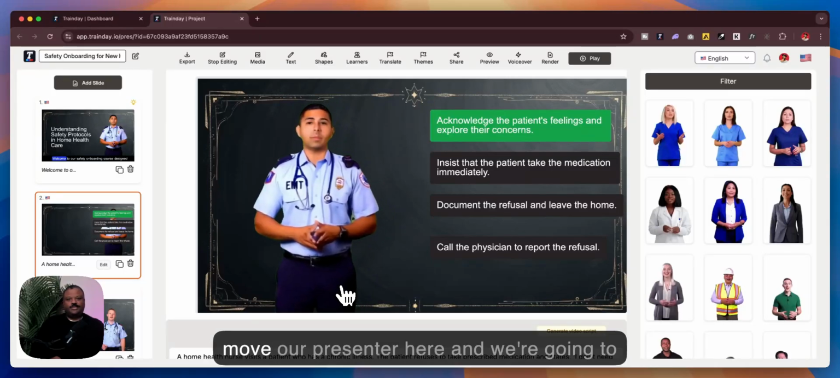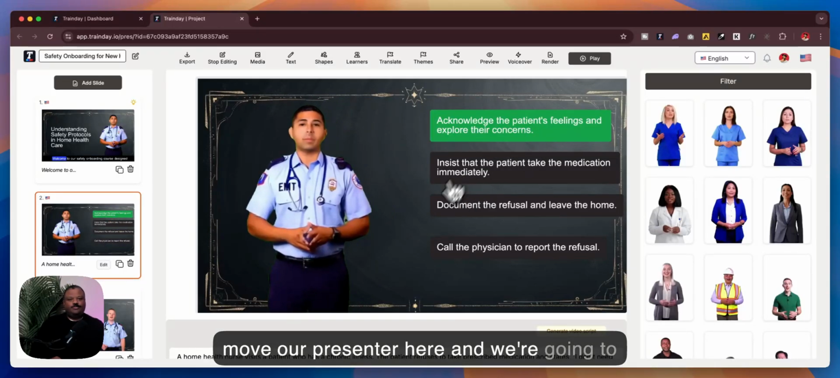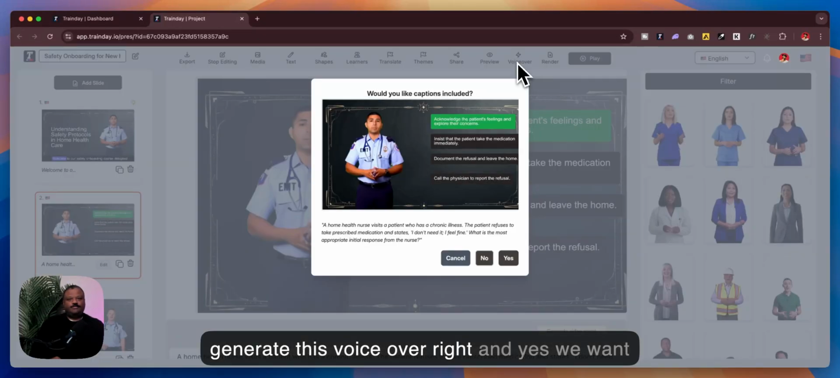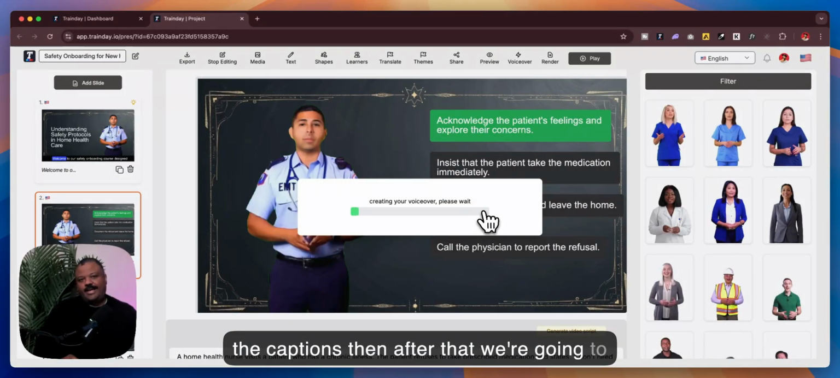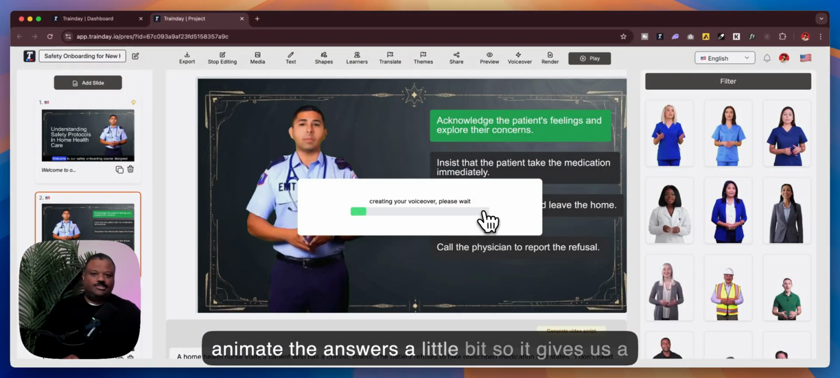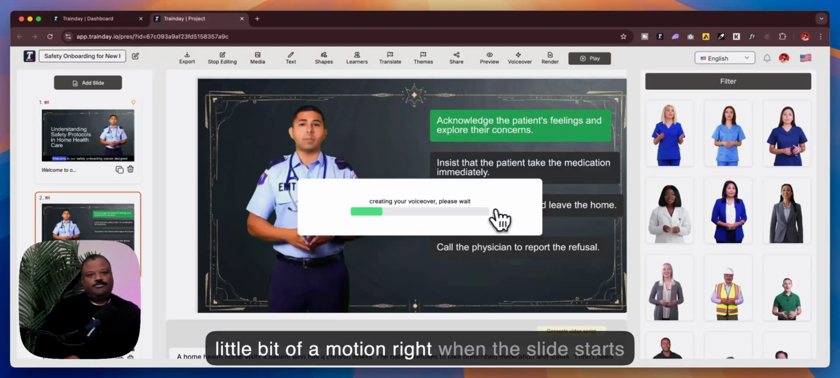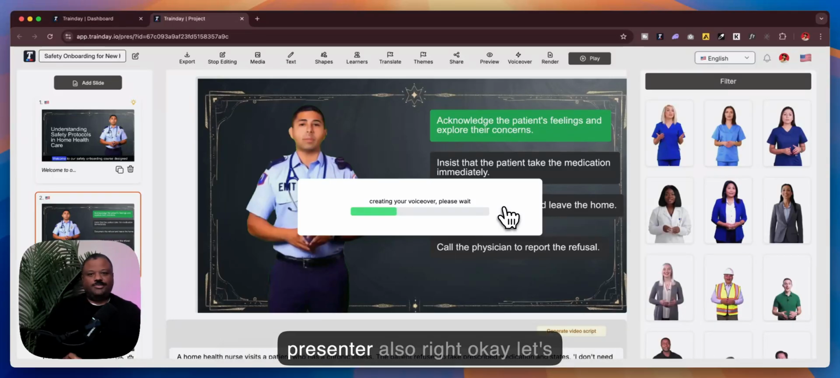We'll go ahead and move our presenter here, and we'll go ahead and generate this voiceover, right? And yes, we want the captions. Then after that, we're gonna animate the answers a little bit. So it gives us just a little bit of motion right when the slide starts up. And maybe we'll give some animation to our presenter also, right?